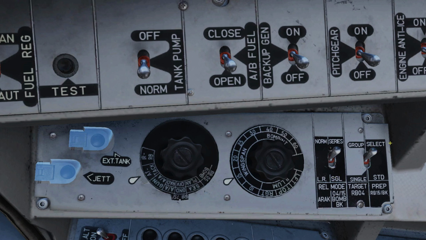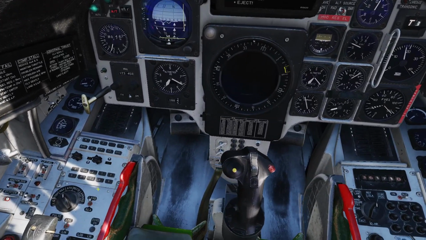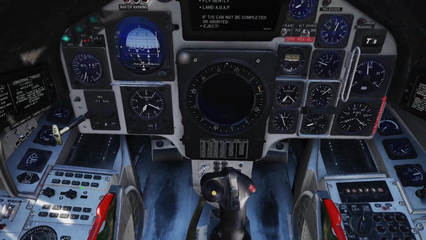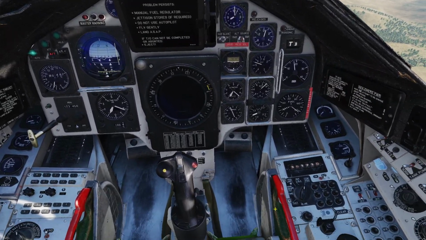With select, you will drop the ordnance with the custom cruise altitude, which I'll cover in a minute. With the STD or standard, it will use the default 60-meter cruise altitude. The weapon can be released in nav, attack, or recon mode. We'll go ahead and come down here.